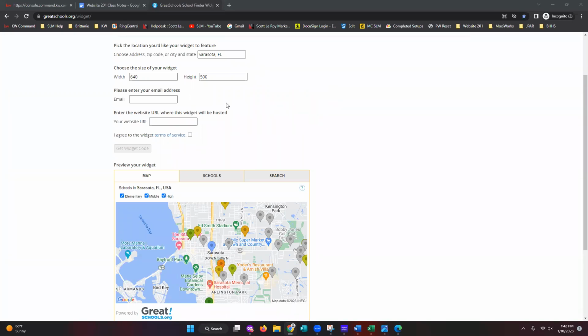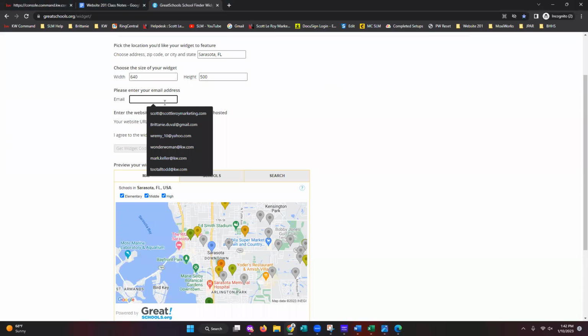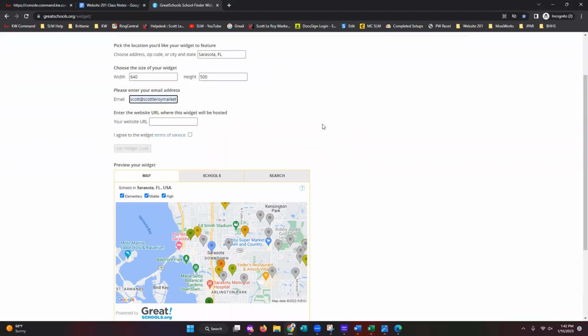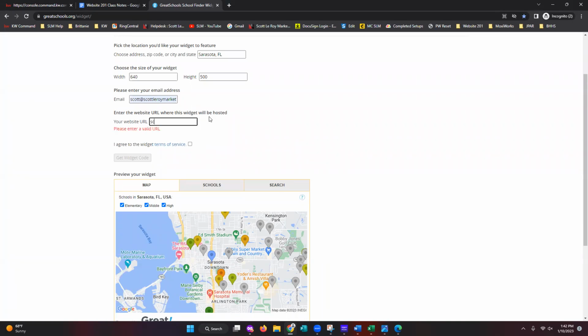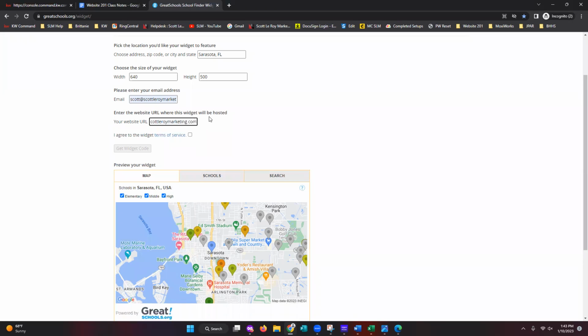We are, however, going to plug in our email address. So I'm going to go ahead and type in Scott's email. And then I'm going to go ahead and plug in the website URL that we're plugging this into. Hopefully, you know your website URL. If not, you can always come back in here and check it later. That's completely fine. So ours is Scott Leroy Market.com.